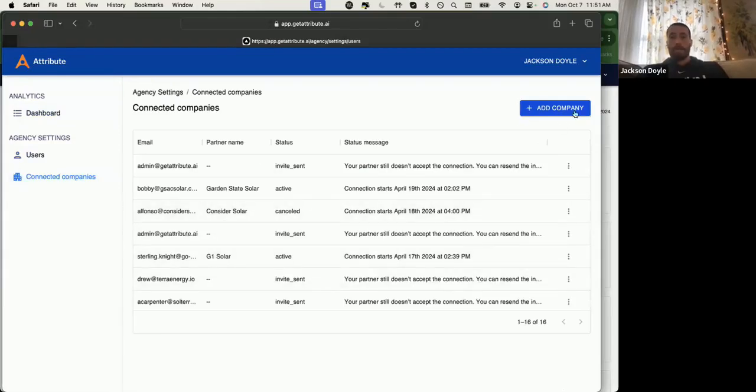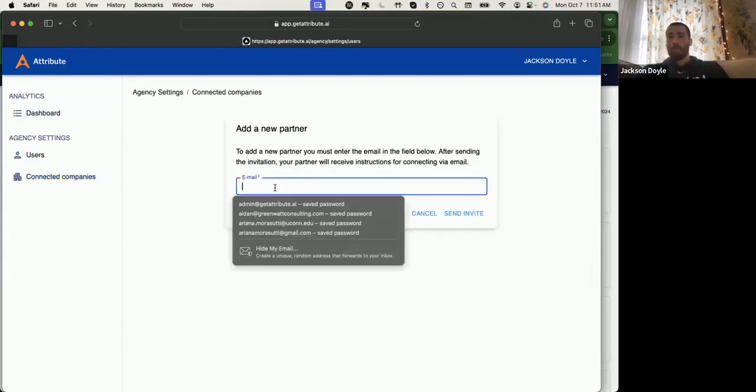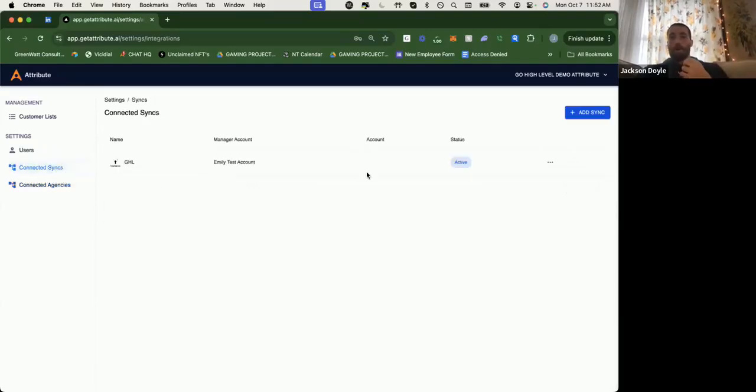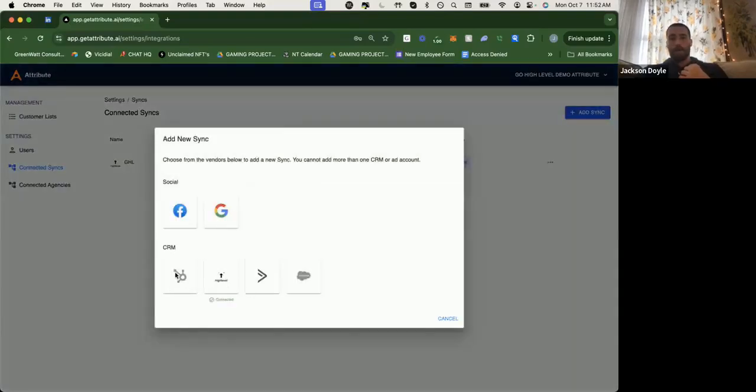So as an agency, you could basically invite companies. All you have to do is type in an email address. If they don't already have an account, it will prompt them to create an account. If they do, it will just show up as an invite here. So it'll look like this, and then they can accept it. This one's already been accepted. When a company gets that invite, they're basically prompted to accept the invite. So here it would say accept instead of view, and they are prompted to integrate their CRM. So it's just a one-touch integration directly to their CRM.